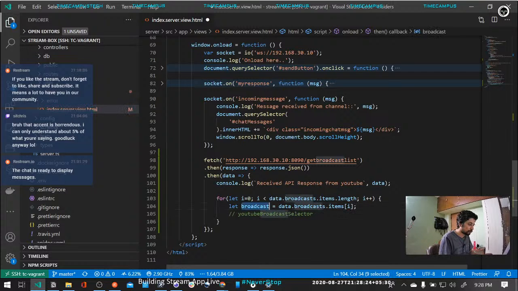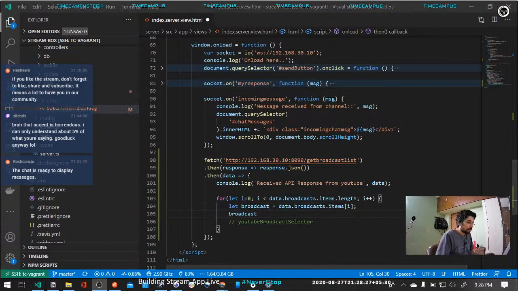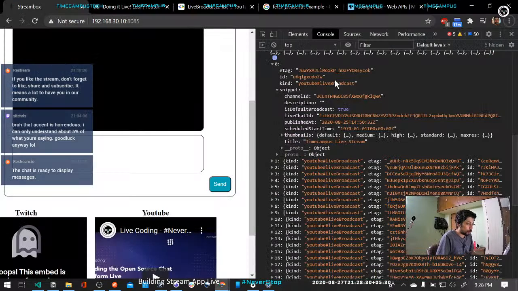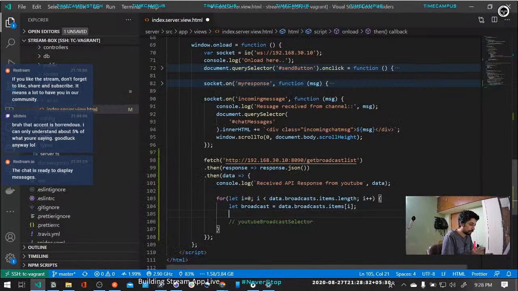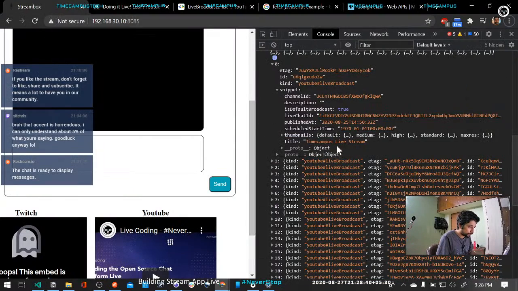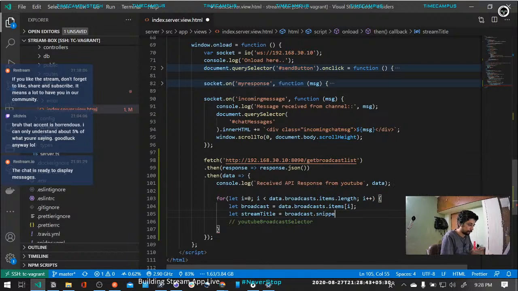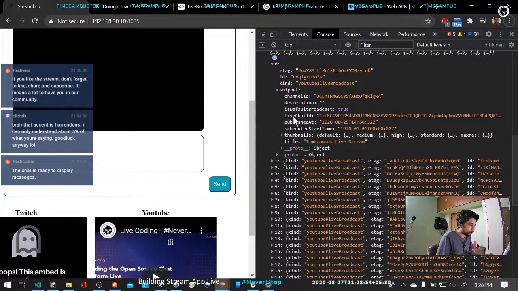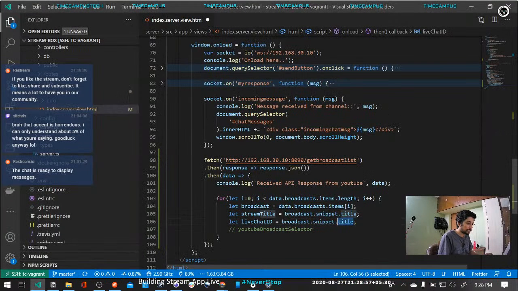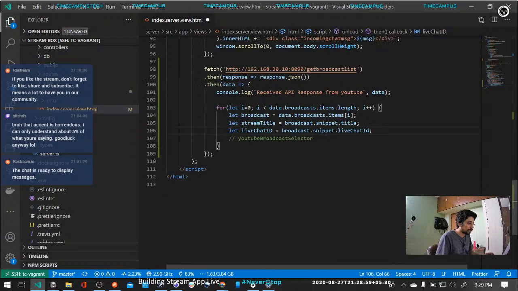So this is what our broadcast looks like, and we want to get the respective object we need. We need the stream title, right? Let stream title equal to broadcast dot snippet dot title. So this is going to be our stream title, and we also want the live chat ID, right? So live chat ID equal to broadcast dot snippet dot live chat ID. So let's quickly copy that as well. So this is going to be our live chat ID, and what we want to do is add this to the YouTube broadcast selector.